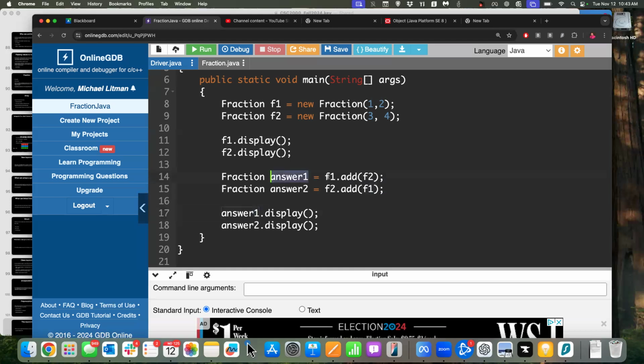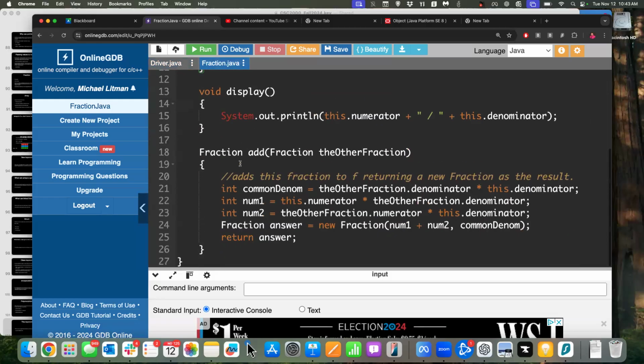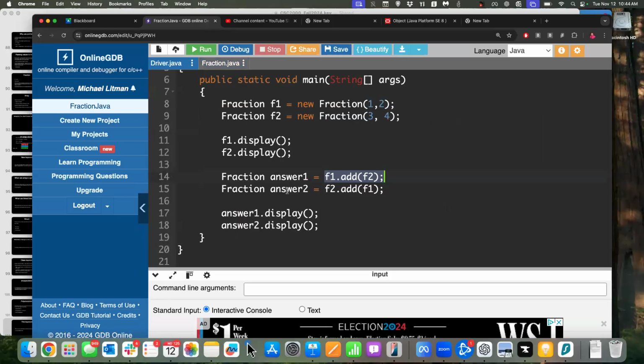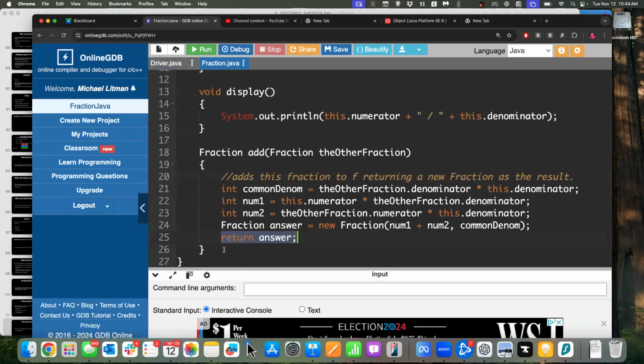Answer 1 is the result of calling add from F1, passing it F2. And the result there is this guy right here, us returning the answer. Answer 2 is the result of F2 calling his add function, passing F1 in as the other fraction. That will be this guy right here.